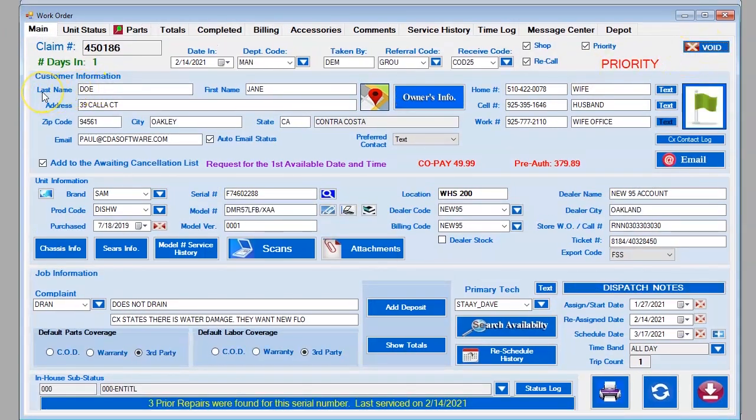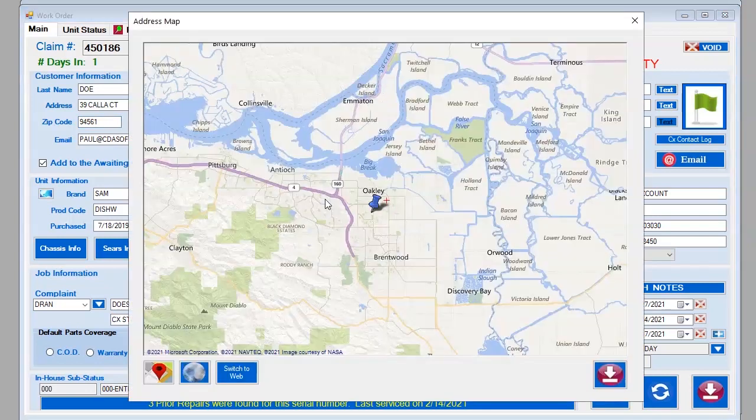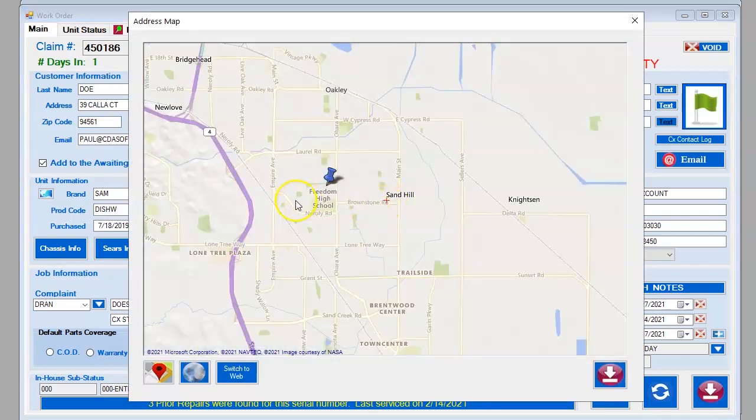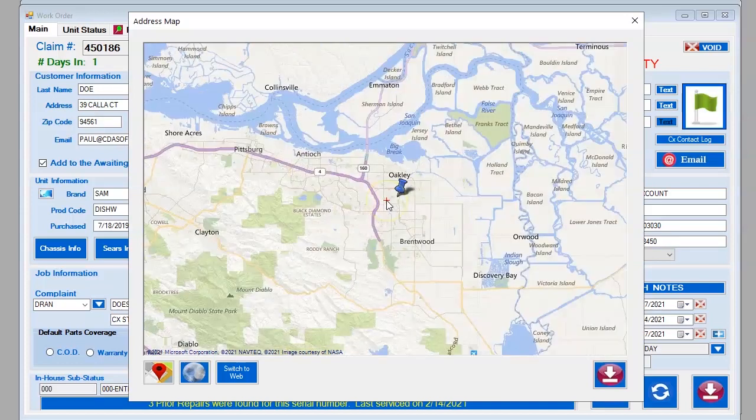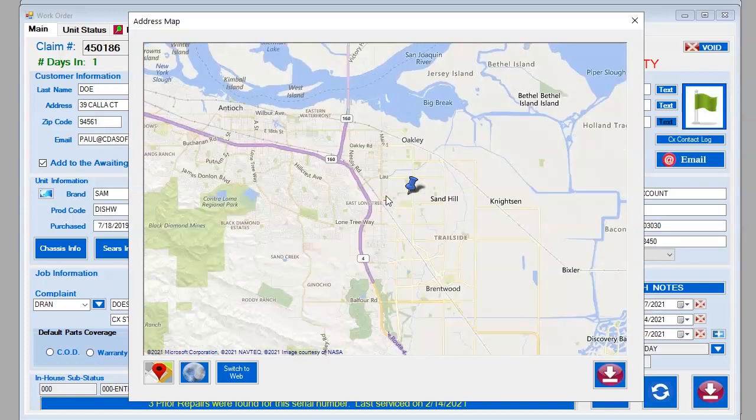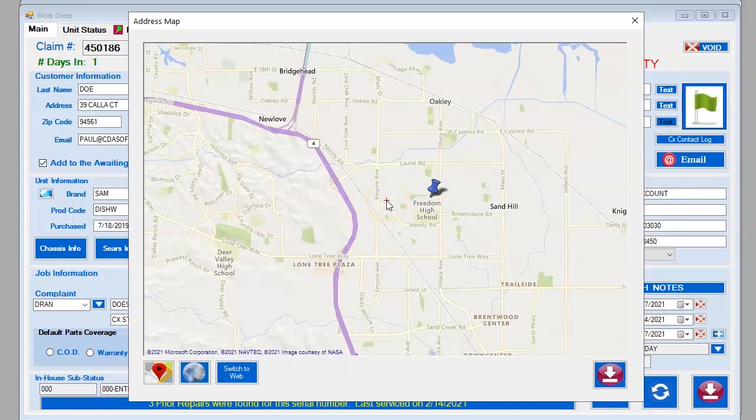Now we're going to look at the last name, the first name, the address, and the zip code. When you put in the zip code, we will auto-populate the city, the state, and the county that that particular zip code is in. And then you'll notice we have this button right here. I'm going to click on this button, and it brings up the map showing us where this job is. You can zoom in and zoom out, and that will show you that yes, you have a valid address.